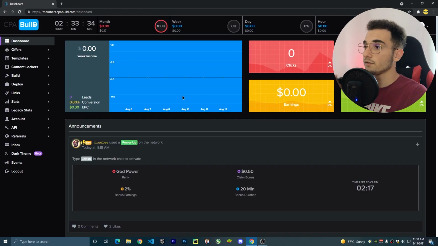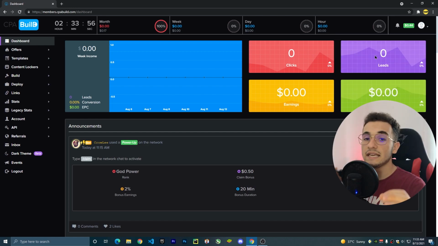Okay, this is the dashboard of CPABuild, and this is the main page. In this part we have the graph of the leads, like it's called here, the leads for every time you earn money. And we have clicks, and this is not website clicks but the offers clicks. Every time a person clicks on one of the offers that they have to complete, you get a click. And the leads is every time the person completes the offer, you get a lead. Here in the earnings is how much money you have earned, and EPC is earnings per click, how much you earn for one click.